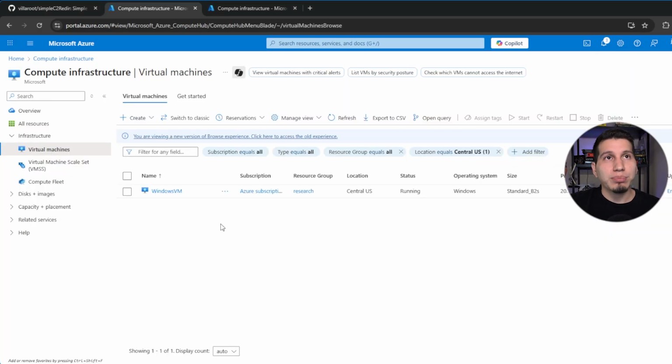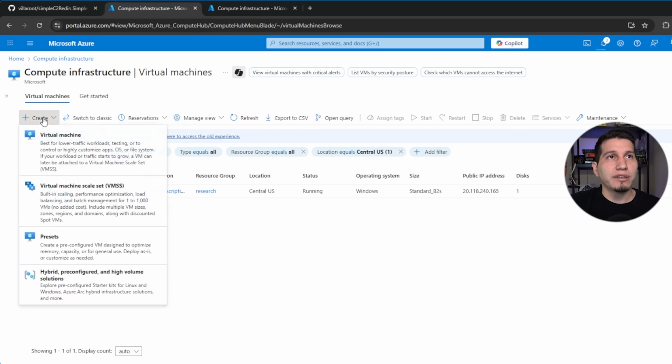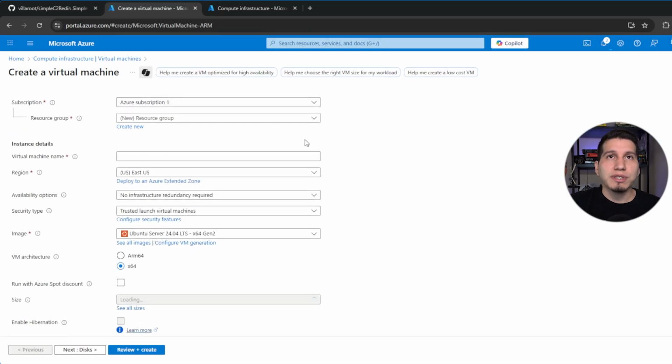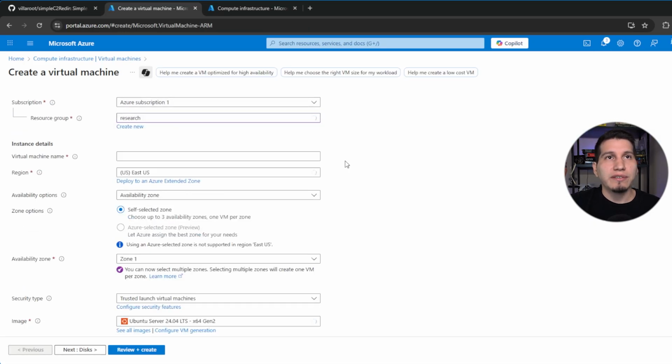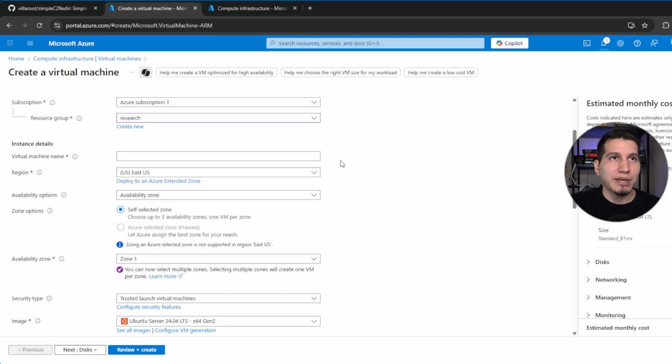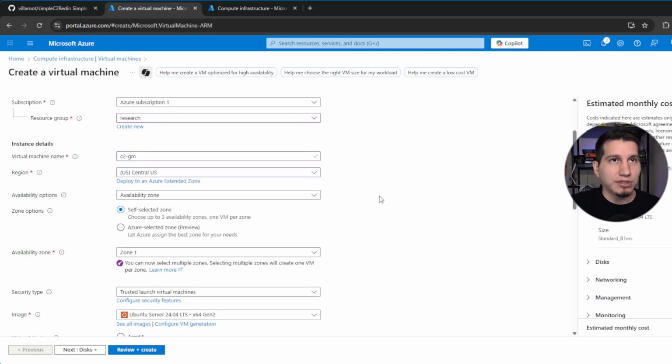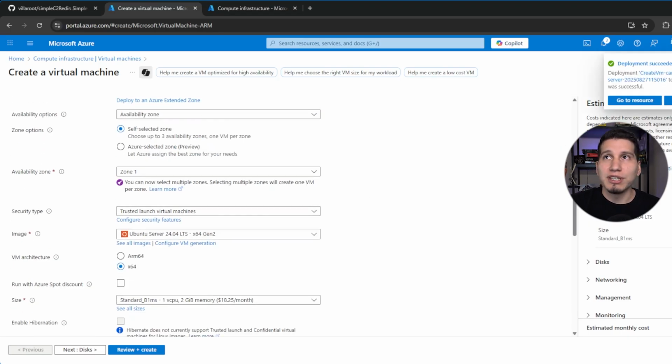All right, now that it's getting deployed, we can create our C2. And this one's actually going to be a lot easier because we don't have to do any of the network configs. So I'm just going to do C2 VM. Again, for me, I'm going to do it in central. You could do it wherever you like. Just make sure the region's exactly the same as your previous one. That way you could put them in the same subnet.